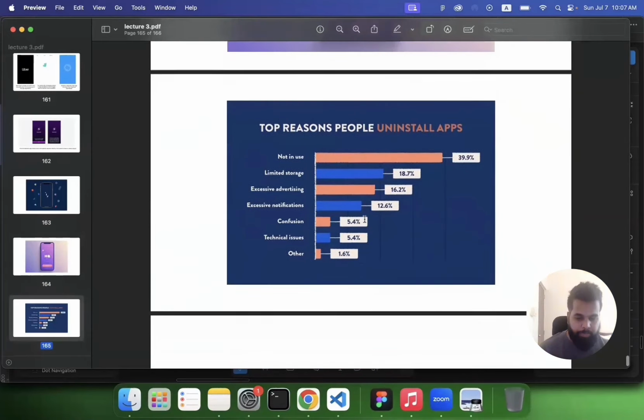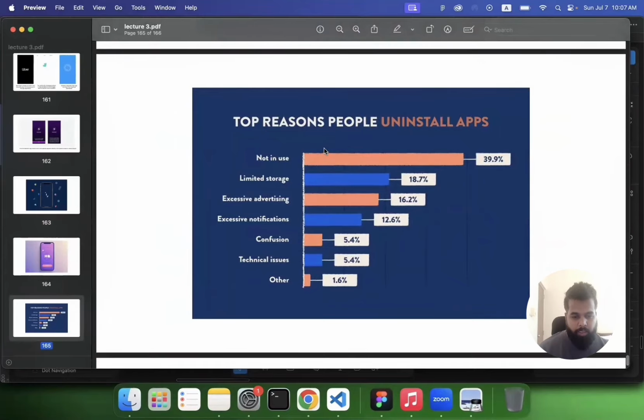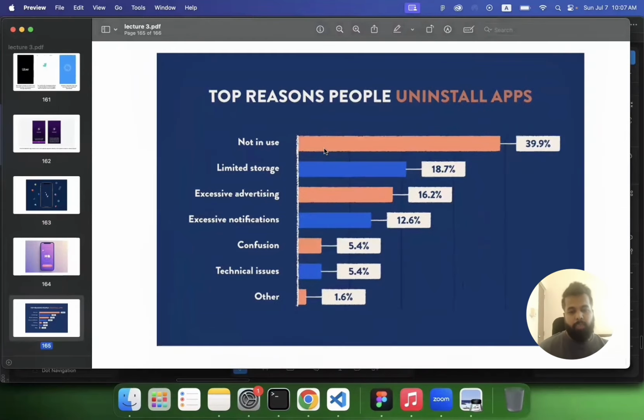So that is why this kind of animation is useful for those kinds of projects or products. Okay. Now these are some top reasons people uninstall apps from their phones. Number one reason is not in use.